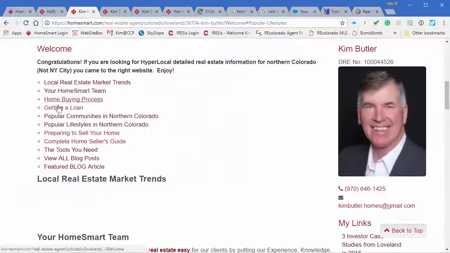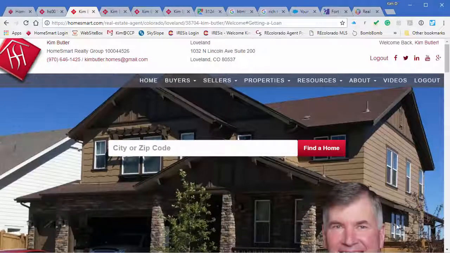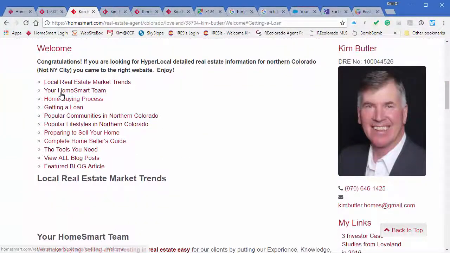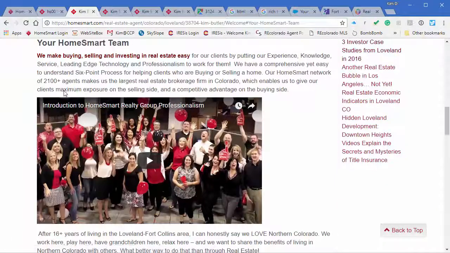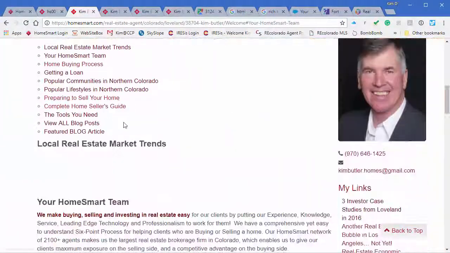So let's show you how it works. Getting a loan. Bam. You see how getting a loan showed up right there? And that content will be right here. And if you go back to the top, that button you don't have to create. It's already there. So your HomeSmart team, bam, right there. So let's go into the editing mode and find out how to do an anchor.